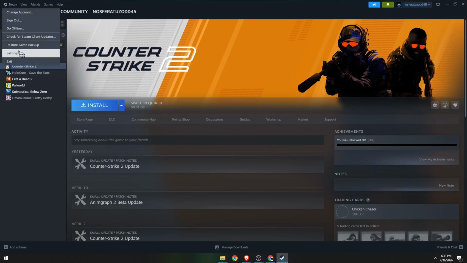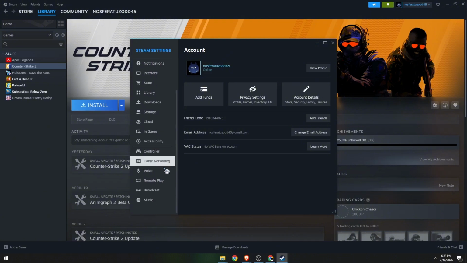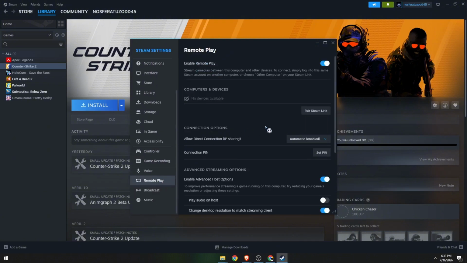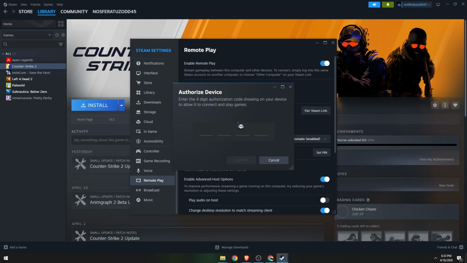Go back to your settings over here, remote play, and you will notice the option over here. There you go. Easy peasy. And that's it. That's how you can easily get this done.